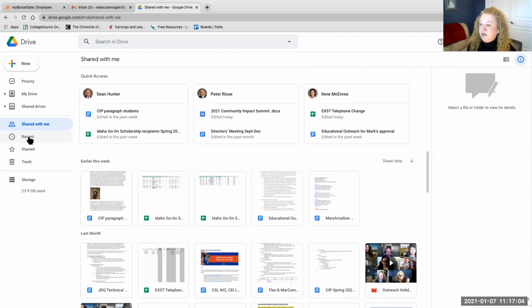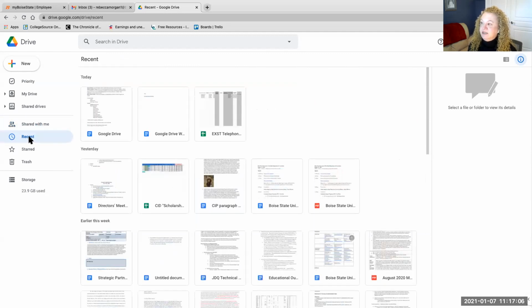I also use this one a lot, which is just Recent. Recent are just documents that I've opened recently. And I use this a lot because, like I said, I don't always remember what somebody has called or what I have called a document. Let's be honest, even me titling them can be a little bit crazy.